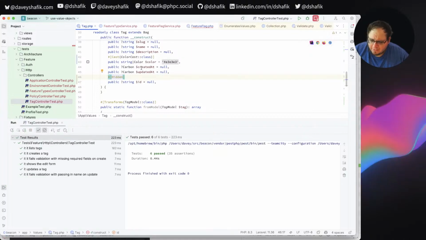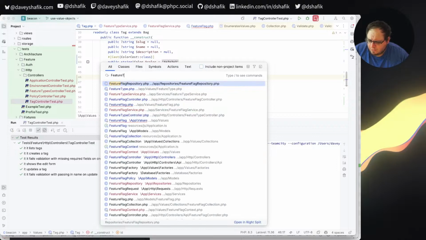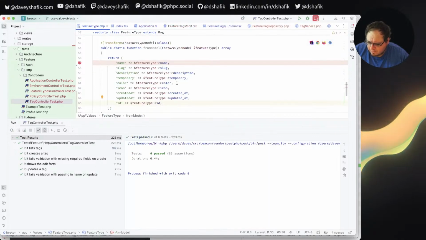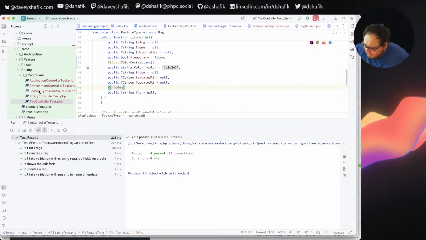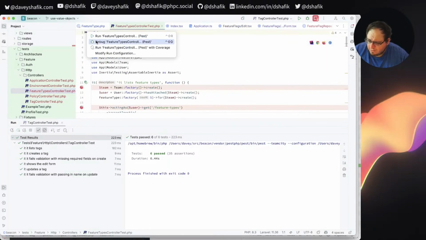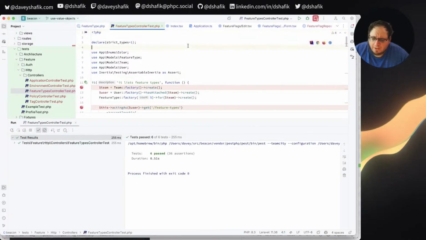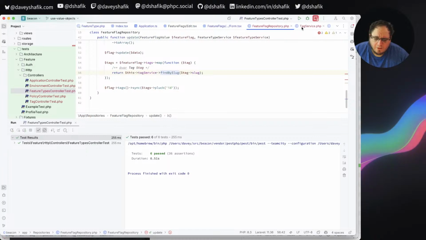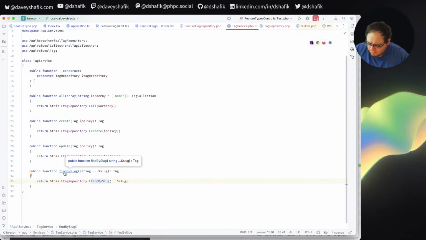Yep, that passes. And the other one that we added on was the feature type, right? Feature type. Okay. Hidden, because we'll probably find the same issue there. Let's just make sure that runs. Yep, perfect. Okay, so find by slug now works.